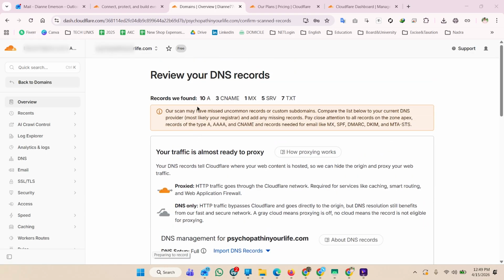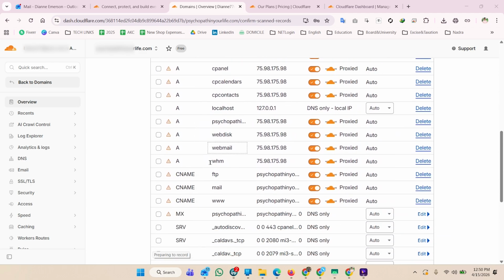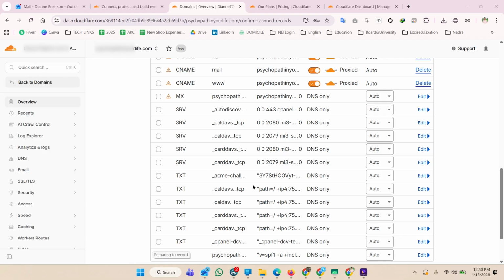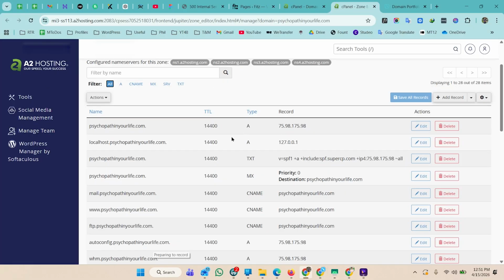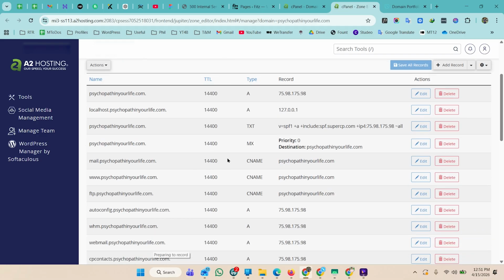Okay, so here you can also see a notice that our scan may have missed uncommon records or custom subdomains. So compare the list below to your current DNS provider. In my case, my domain is on GoDaddy, but my DNS is managed through A2 Hosting, which is now hosting.com. I am logged in on my other browser, so let me show you. Here you can see that I am logged into my account on A2 Hosting, and I can see my A record is here with the correct IP address, and my CNAME for www is also there. So everything looks good.